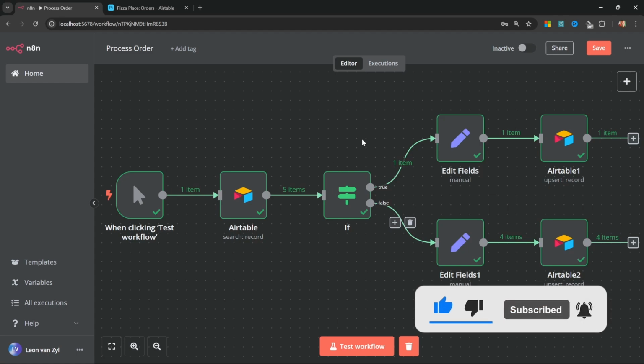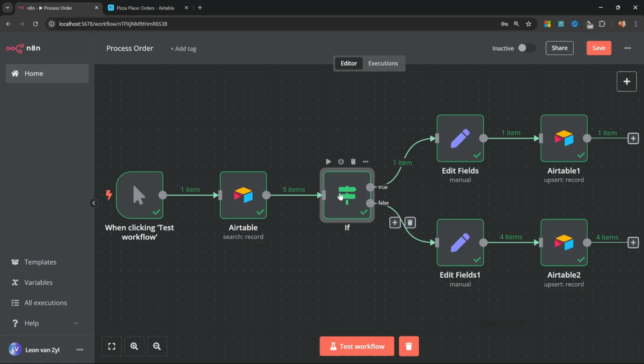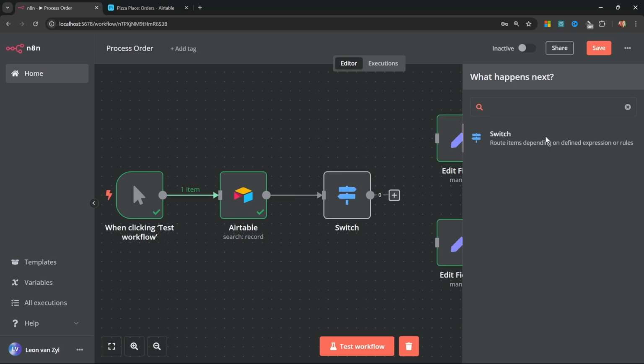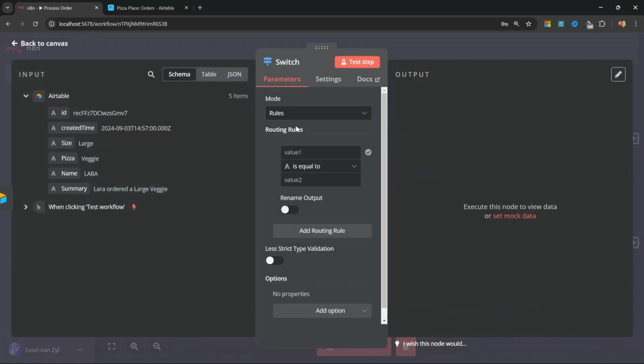So the if node only provides 2 different outputs, true or false. But what if we wanted to follow different paths for the small, medium, and large sizes? For multiple paths, we can use a different node called switch. So let's add the switch node, and within switch we can have multiple routes.